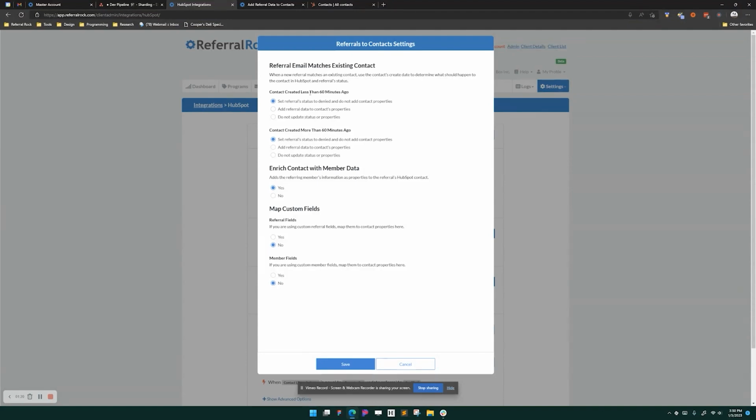And so to dive in, this first one is when a contact was created less than 60 minutes ago, you can dictate what happens to the referrals in Referral Rock and the contact in HubSpot. So the first option is going to deny the referral. You would do this if for some reason you had new contacts in your HubSpot that had previously purchased, and then a repeat purchase came in within that same 60-minute window, and you didn't want the member to get credit. In that context, you would use this first one.